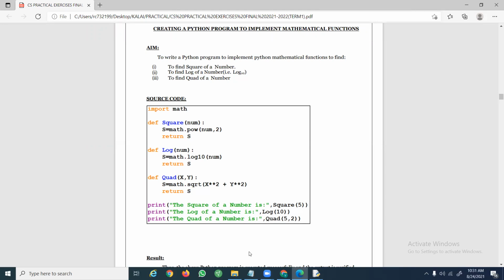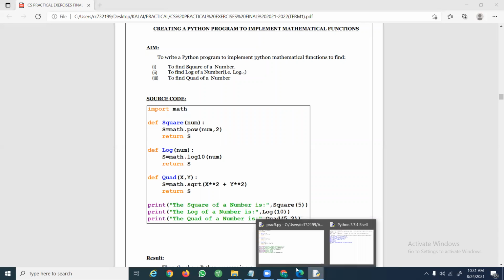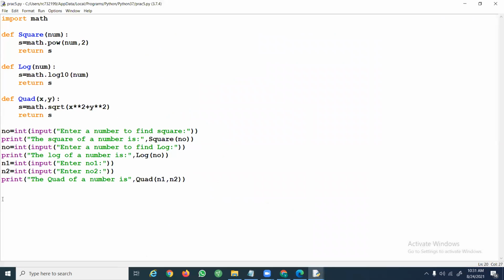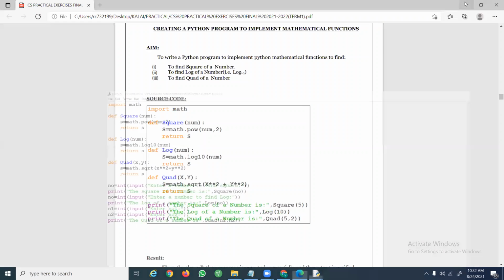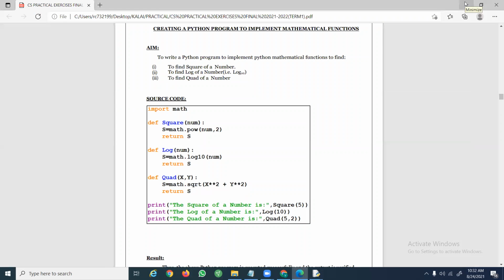Some externals may not prefer such type of programming. In that case, you have to write the program like this. You can again change this into a menu driven program, displaying the menu and getting the user's choice accordingly, to calculate square, log, and then quad. What you are actually learning here is the mathematical functions, how to make use of mathematical functions in your program. Understood? Yes.